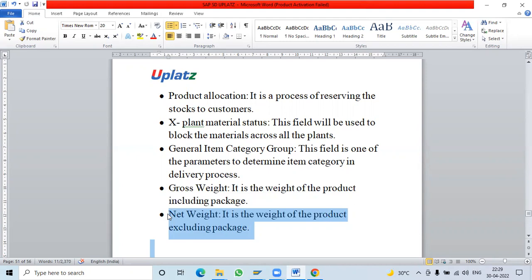It is the only weight of the product. Nothing else is added there. So you take package out of the consideration. That is net weight. That's why gross weight is always more than net weight. Okay.